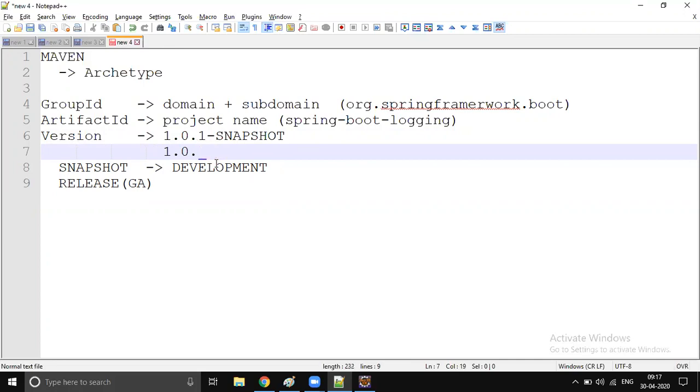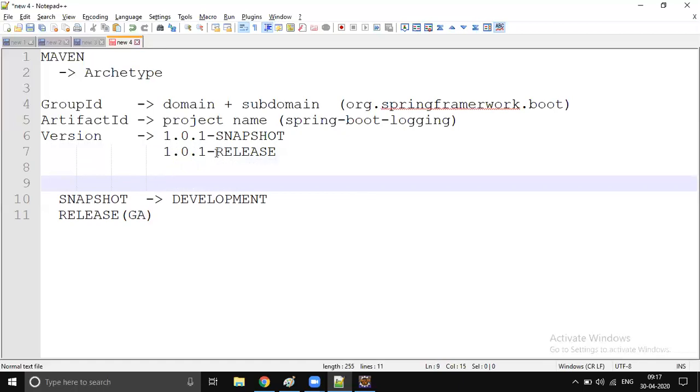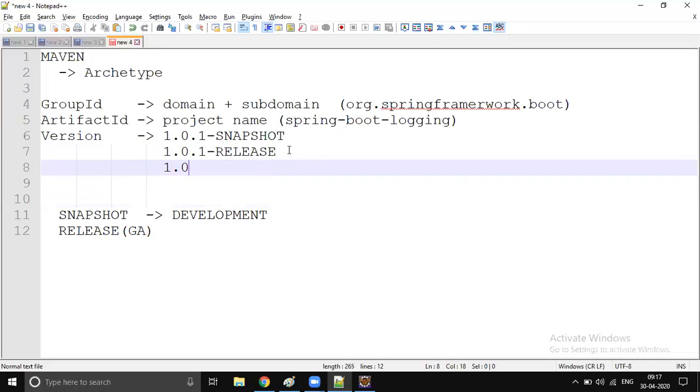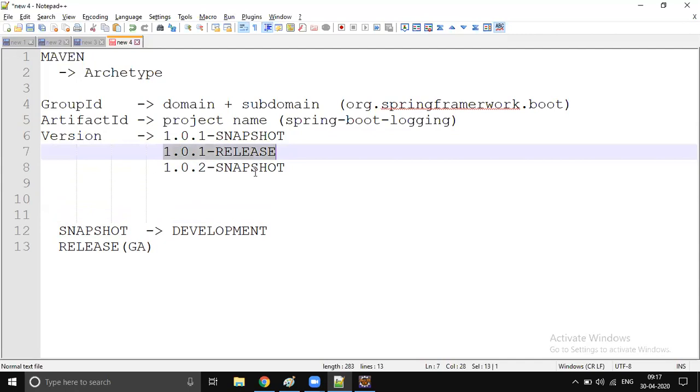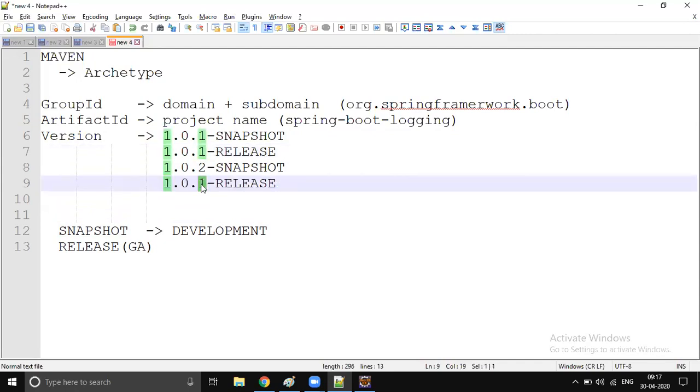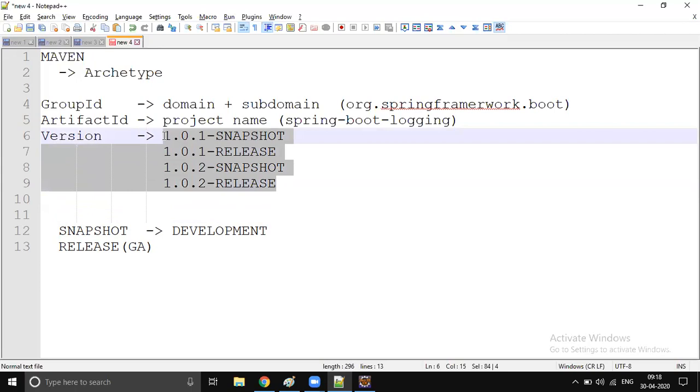The development is done, so you go ahead and deploy it on production. If you want to enhance an existing version, we will change the version number and create one more branch in our Git or somewhere, and we will mark it 1.0.2 snapshot. Once you are done with these changes, you will change it to release. This is how we usually maintain the versions.